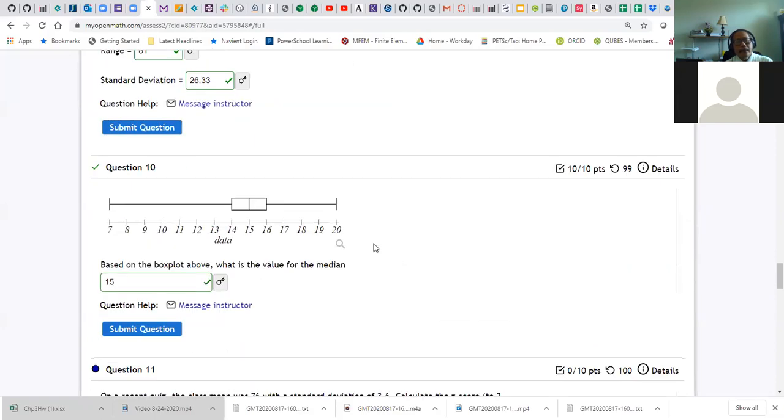And for the box whisker, this is the minimum. This is for the first quartile, second quartile or the median, and this is the third quartile, 16, right? And the maximum is 20. Okay. You know the value for the median. So the median will be this one, which is 15. Okay. So already submitted and got the answer.